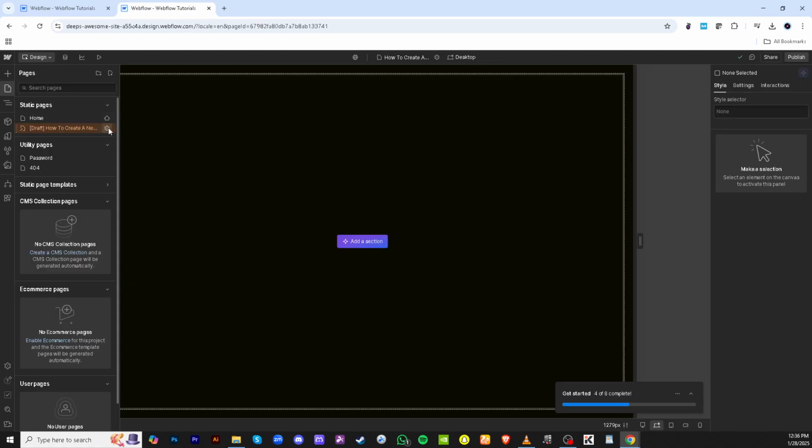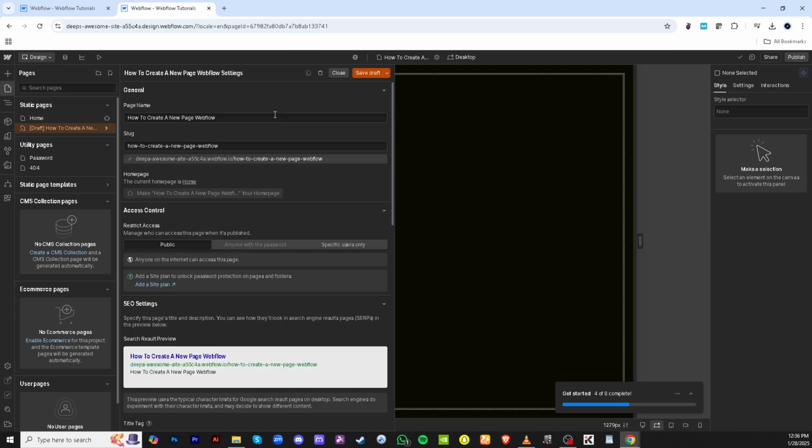What you want to do next is locate the gear icon associated with the page you want to hide. Clicking on this will reveal the settings for that specific page. Before proceeding, take a moment to familiarize yourself with the settings, as there's quite a bit you can customize here.